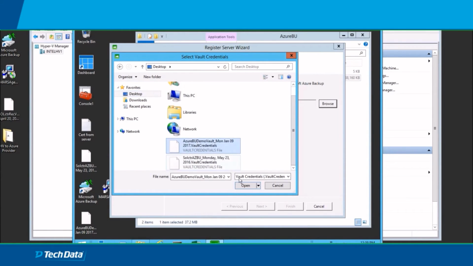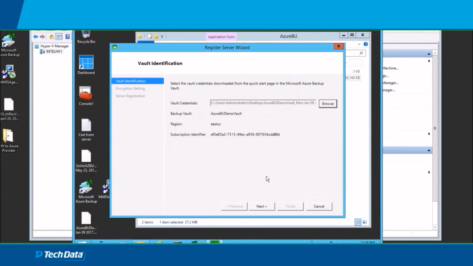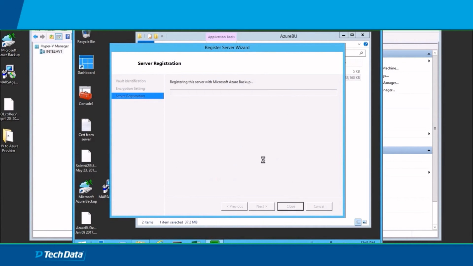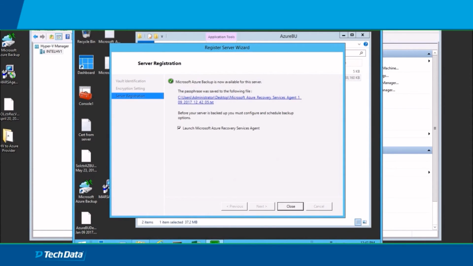It has to be within 2 days. The credentials do. In this case, we're good to go. I just created them. We're going to generate a passphrase. You can have Microsoft do that, or you can create your own. We're going to choose where to save the passphrase. We're going to go ahead and finish up that wizard. All complete. We're going to go ahead and launch the Recovery Services Agent so we can start scheduling and creating our backup.